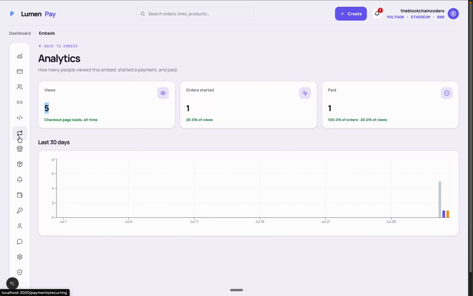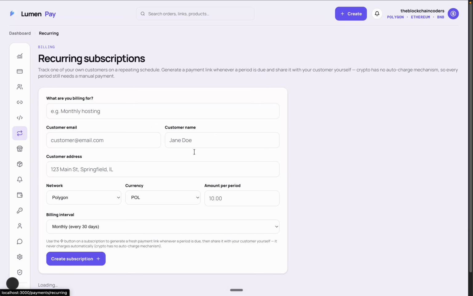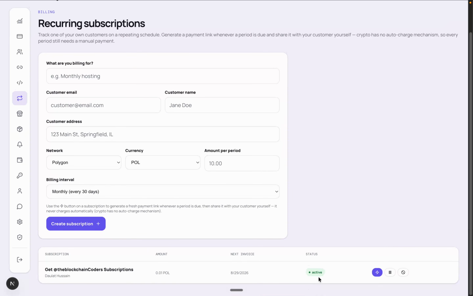For example, if you want to take a subscription, you can create a subscription and you can share it with the user outside of this environment, and they can have the recurring model. So you can come back here, we have already created one here, and it will automatically take it. If you want, you can pause, you can generate the link so you can make the payment.